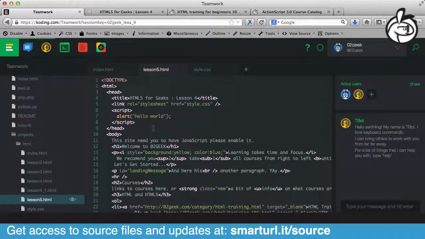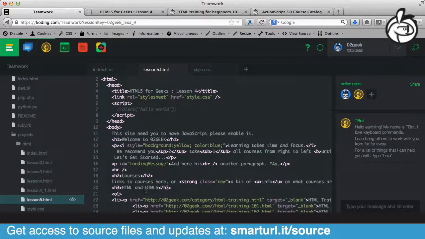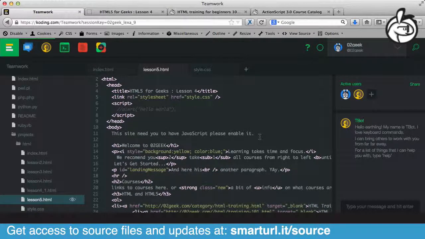Obviously, this was a silly application. I'm going to comment that out so we can build something a little bit more fancy. To do that, I want to add here, after the line that says this site needs you to have JavaScript, please enable it, which is copy I put in here before, the line right underneath: click here to change the color. And I'm going to bound it in an H tag because I want it to be clickable.